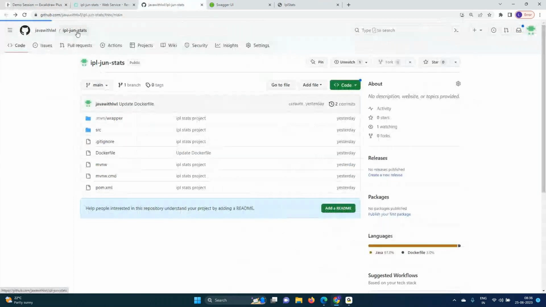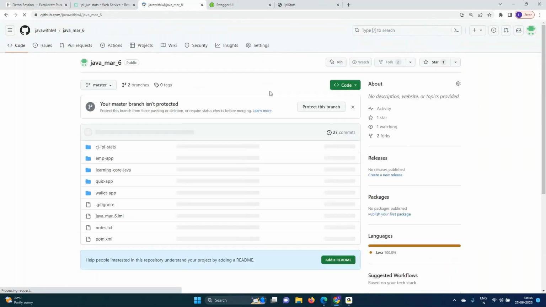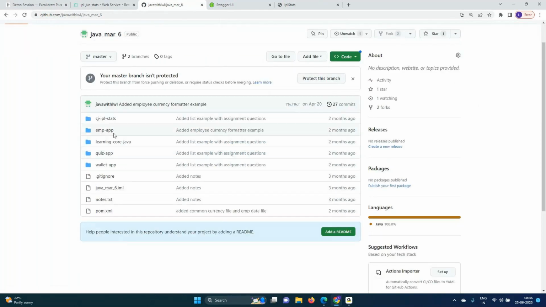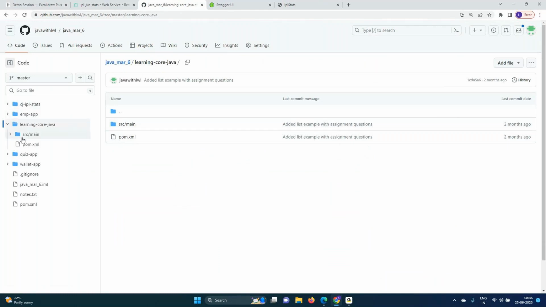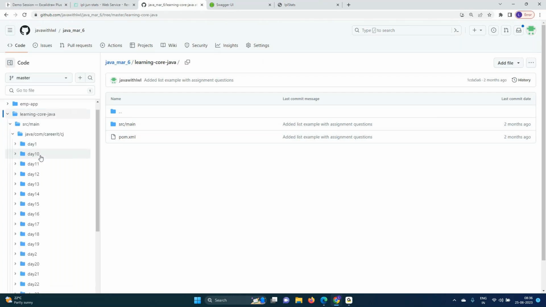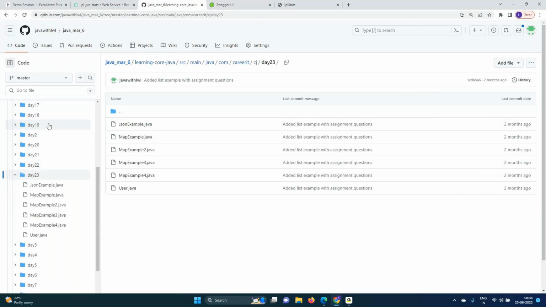Like now, this is the GitHub link. If you look here, suppose I go to one of the previous batches, the March 6th batch. Everything we have done, the code is shared with you. Here, if you look, we were learning core Java, and you can see the core Java examples we created under src main, as core Java day 1, day 2. In total, core Java took 23 days. You can see the examples we have done here.